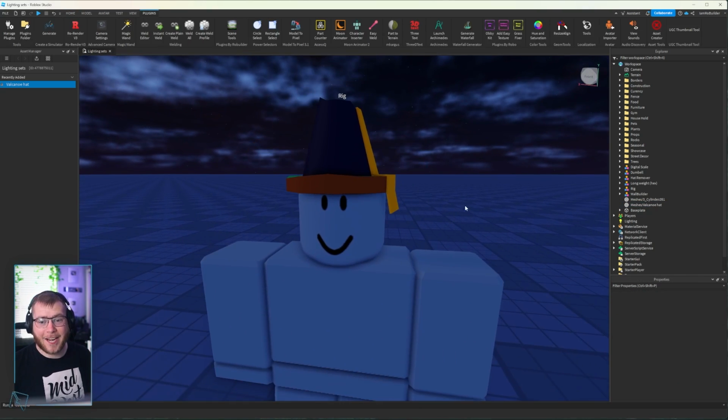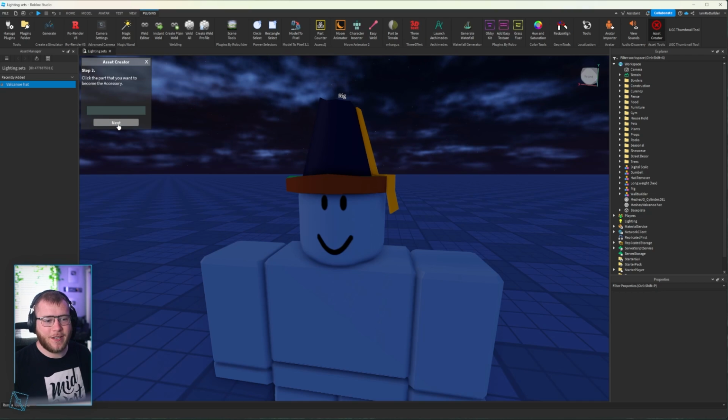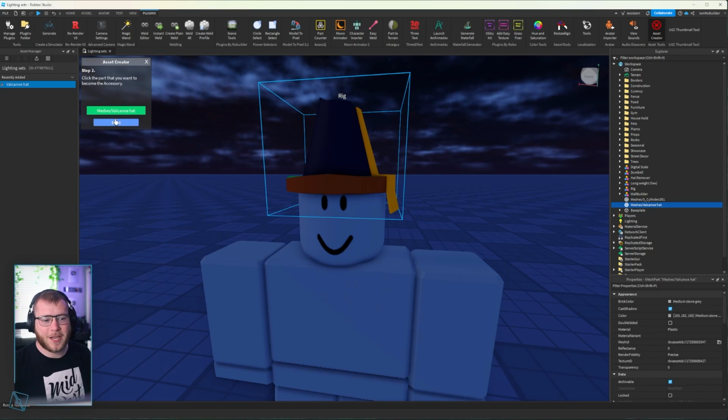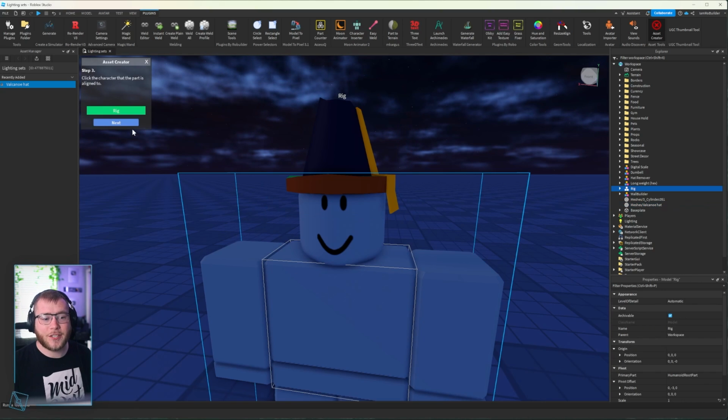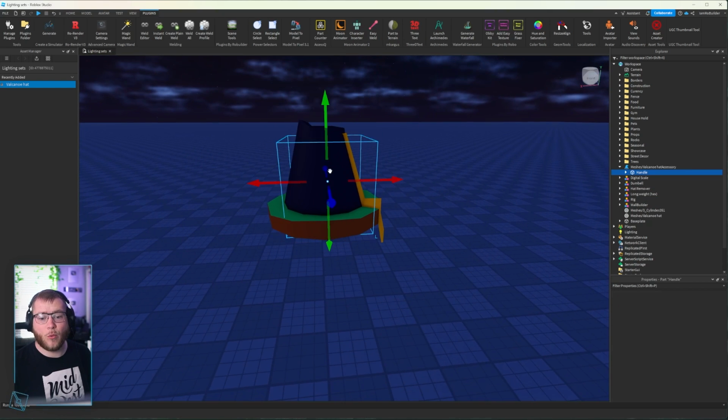Now that we have our hat colored, we are going to go ahead and open up our Asset Creator plugin. First off, we need to select that we want to make an accessory, click Next, and then you just follow these steps. Click the part you want to become the accessory, boom. The character it's aligned to, it is indeed a hat. I'm gonna click Classic, Next, and boom! Now our accessory pops up way up here.